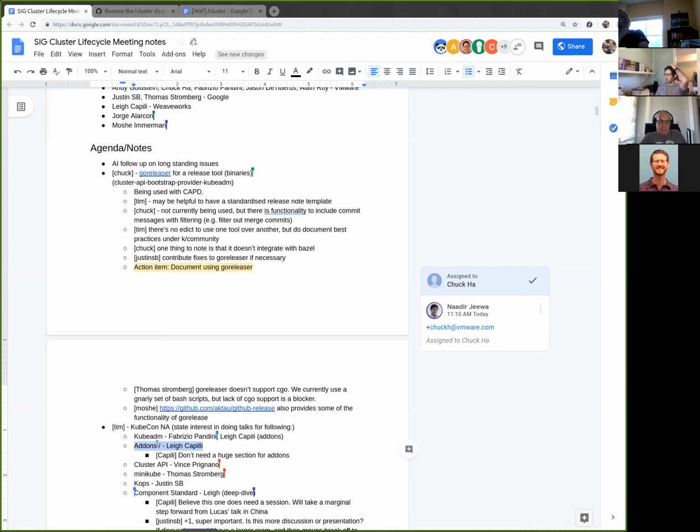I don't exactly know how. Usually the developer track is not necessarily a BOF. A lot of the BOF efforts are during the contributor summit versus during the main conference. Let me think about component standard and get back to you on that one.